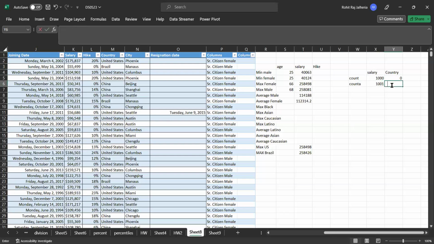In a similar way, if I apply the COUNTA function on the country column, this will count the total number of cells that contain any value, which means they are not empty. If I execute this here also, I'm getting 1001 as the output.